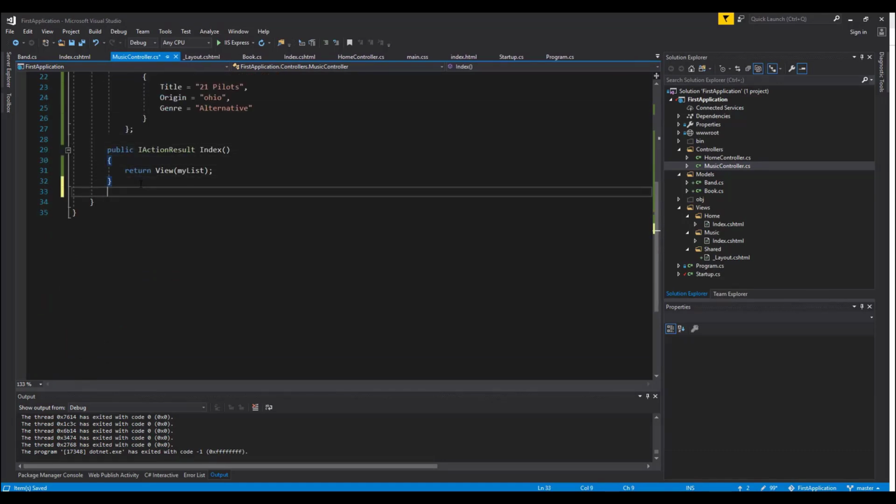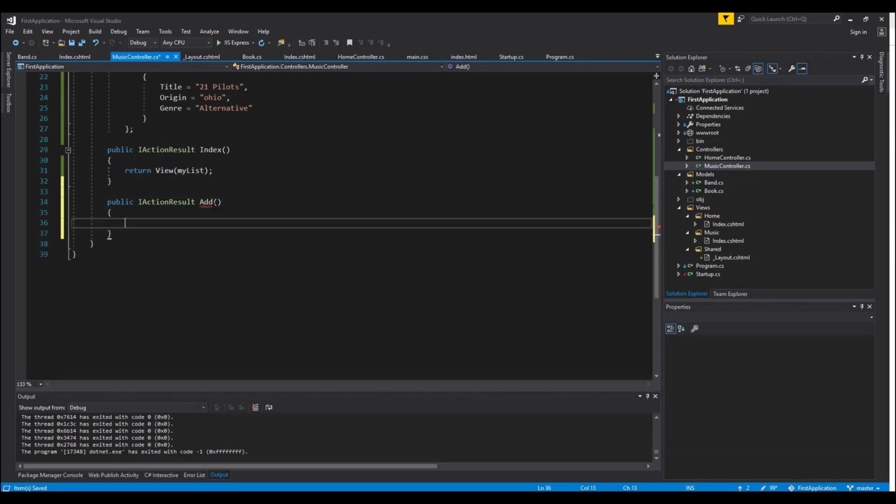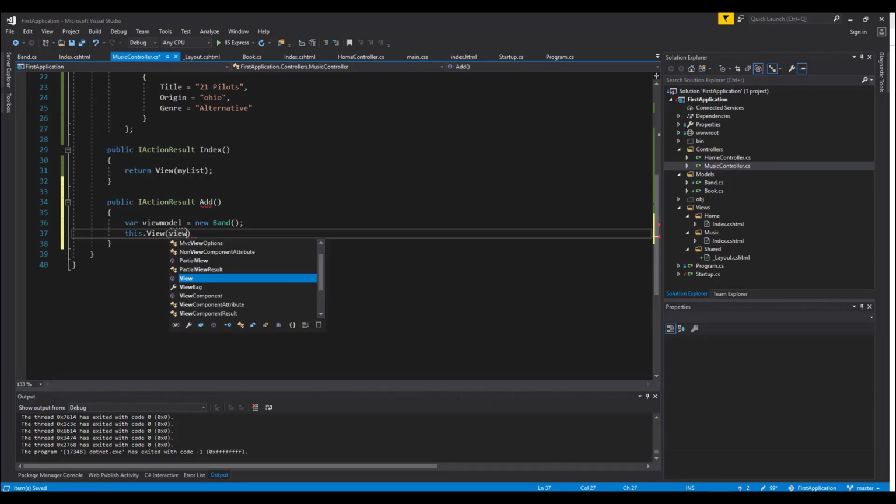And then finally, what I want to do is go ahead and add another page, which is going to be an action result called add. This is where we're going to add a new band to our page. If we're going to be adding a new band, in this case we're not going to be posting anything, so we'll see in just a moment. This is just going to create a new view model. So we'll say var viewModel equals new band. Then we're going to pass that view model down to the view. So we'll say return this.View, pass in the band, no, the view model. I'm sorry.